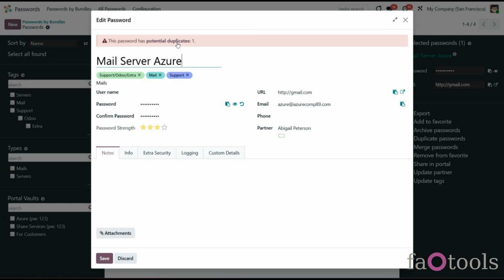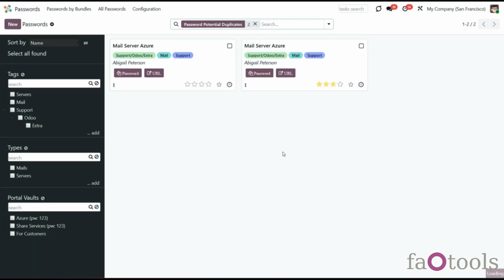When you register a new password, check if there is a warning above the title. If it is shown, make sure you do not create a potential copy of an existing key. The warning is highlighted in red color. From the warning text, you can find out how many potential duplicates were found according to your criteria. Click on the button Potential Duplicates inside the warning to see the potential duplicates.